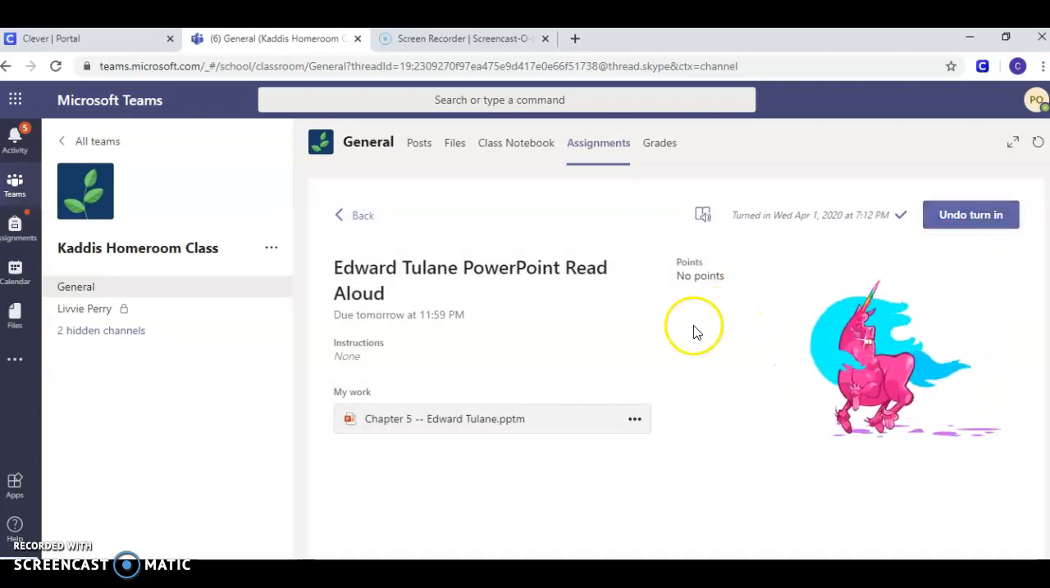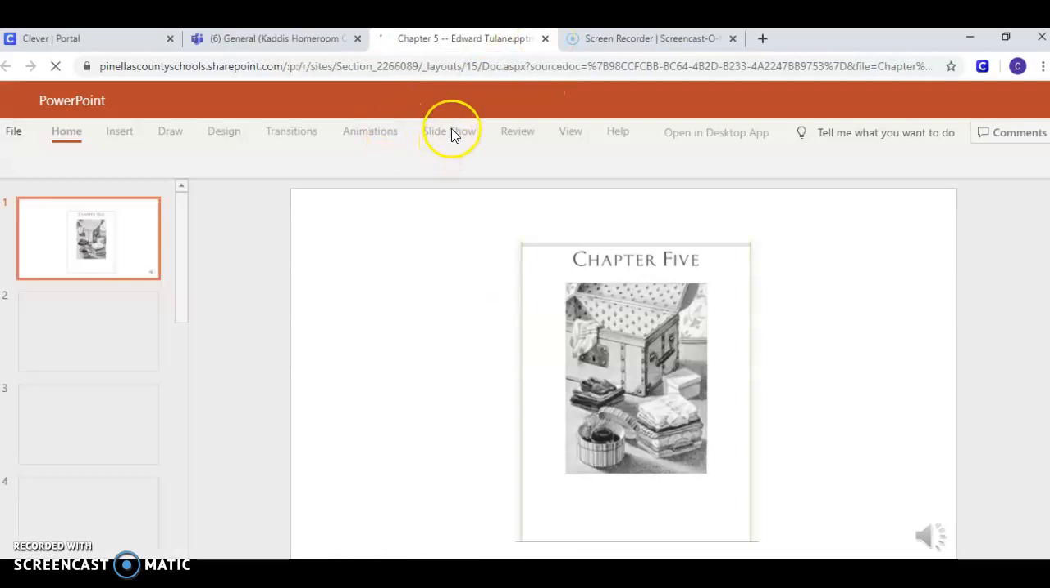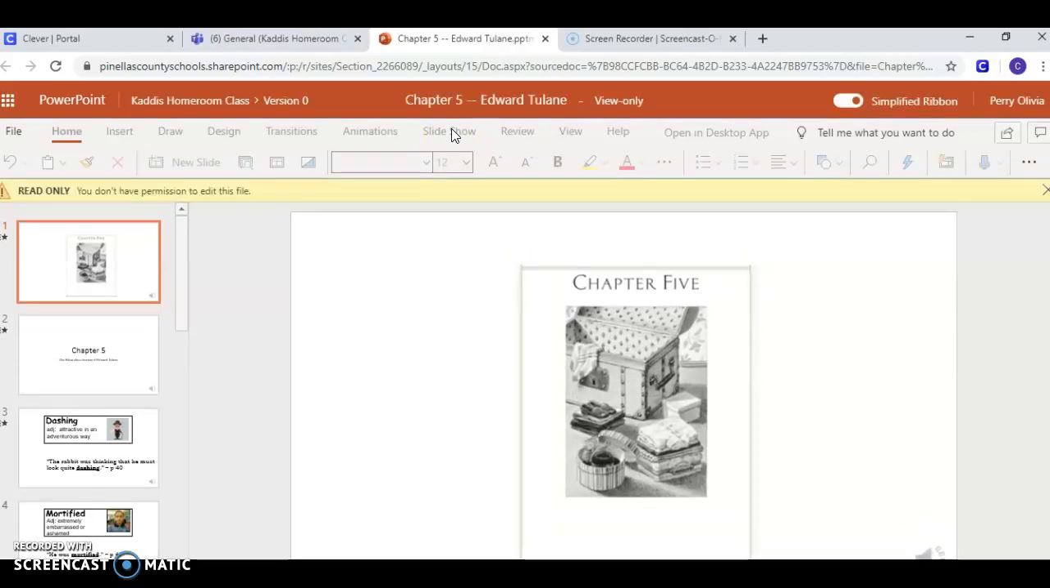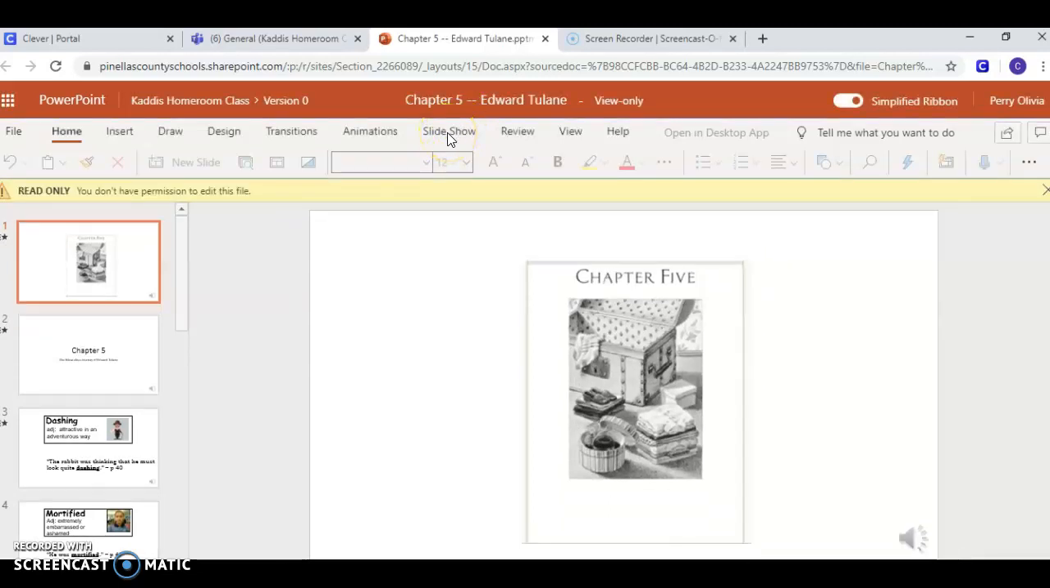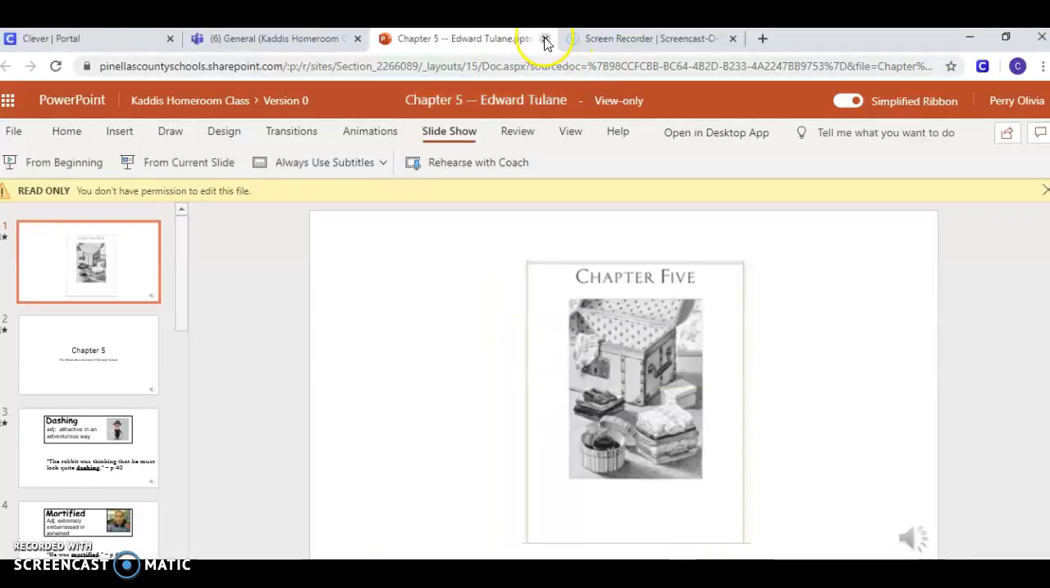Okay, so when you're in PowerPoint, just to reiterate, to watch the PowerPoint, you go to slideshow and view the slideshow from the beginning. It says press escape to exit full screen, so I press escape to get out. You see, you're not the only one that it's slow for.